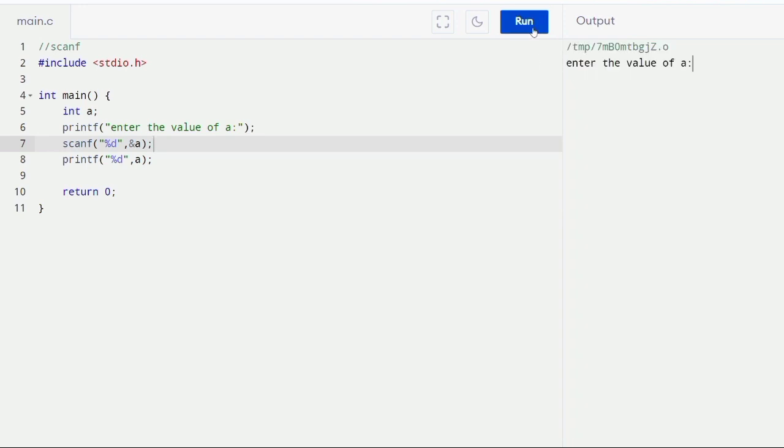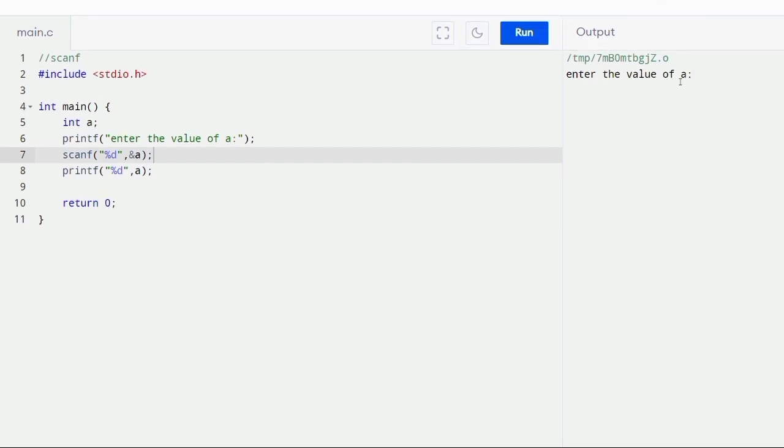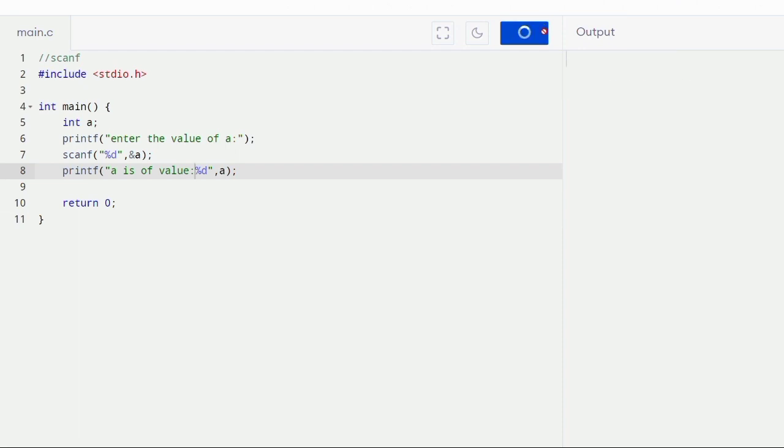If you run the program, you can see here enter the value of a. Then I am entering 2, and you need to press enter on your keyboard. You can see the value of a will be printed here. Let me print it like this: a is of value. Then if you run it, enter the value of a, I am entering just 2, then see, a is of value 2. Suppose I want to change it to 5, then a is of value 5. So this is how you can take the data from the user at the output end.